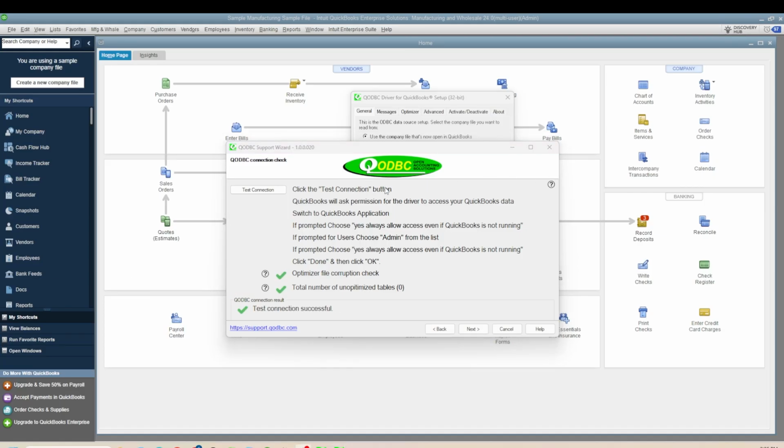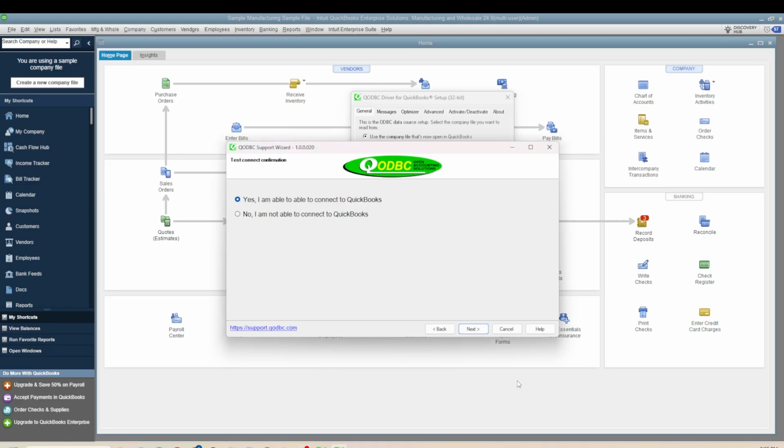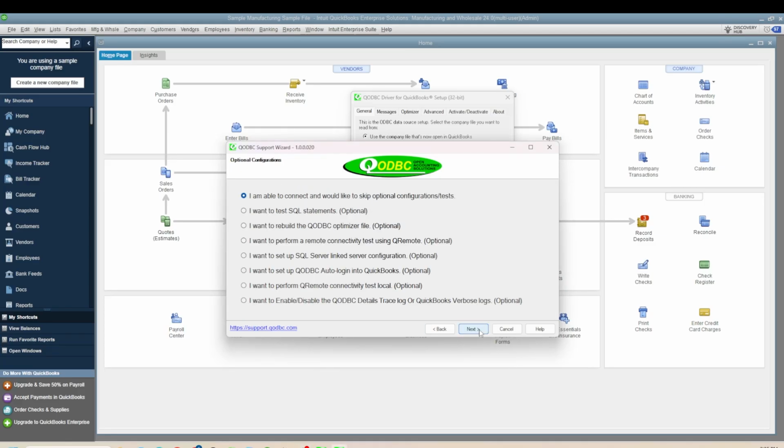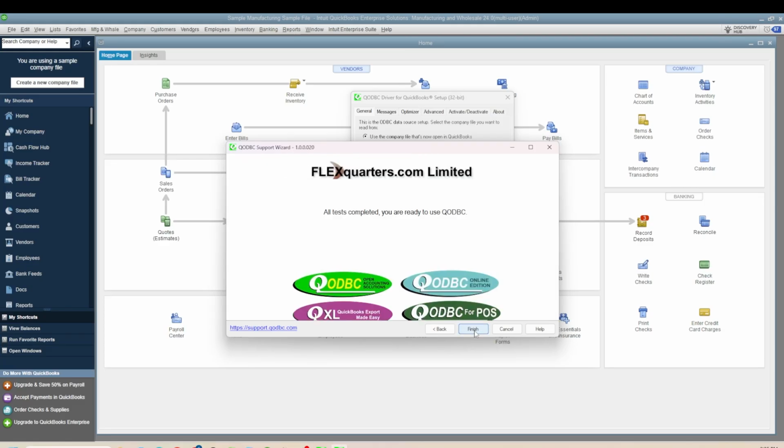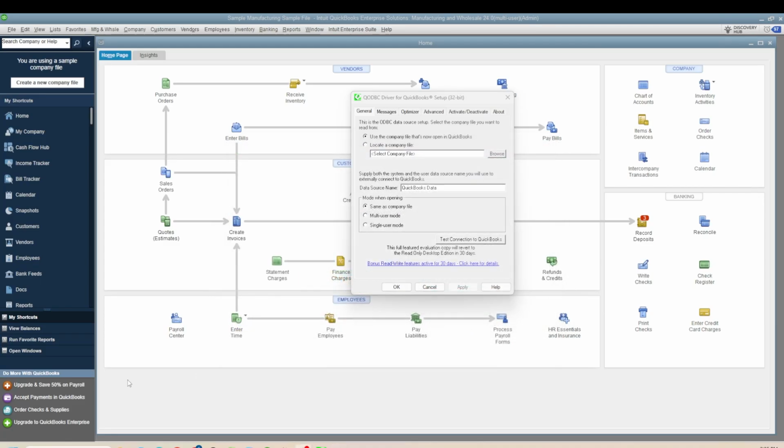All right, and it finished. So the reason why you want to do that is obviously you want to look at those tables, so you want them optimized and you want QODBC to be set up correctly. So then we'll hit next. Yes, I'm able to connect to QuickBooks. So I want to be able to connect and would like to skip optional configuration tests. If you're just testing, this is what I would recommend. Just get through your setup. So now we are ready to go. So then we'll hit finish.